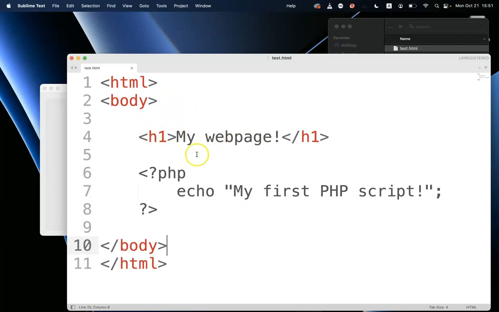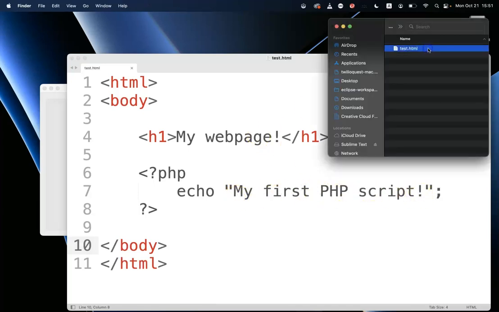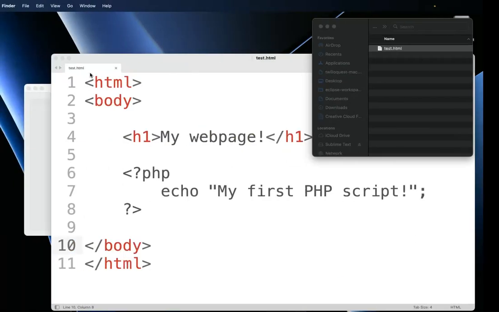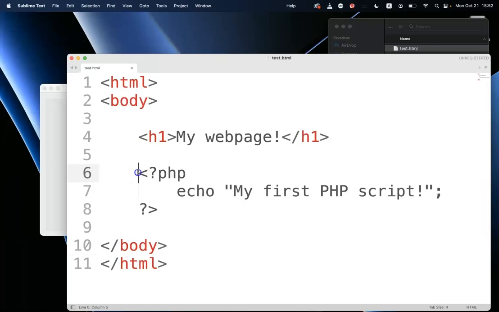It's got some HTML and some PHP. There are a couple of messages, my web page, and my first PHP script. And if we run this file in a browser, hopefully we'll see those two messages. Now we do see the HTML message, but we don't see the PHP message. This code has not been processed. And let me try to explain why.